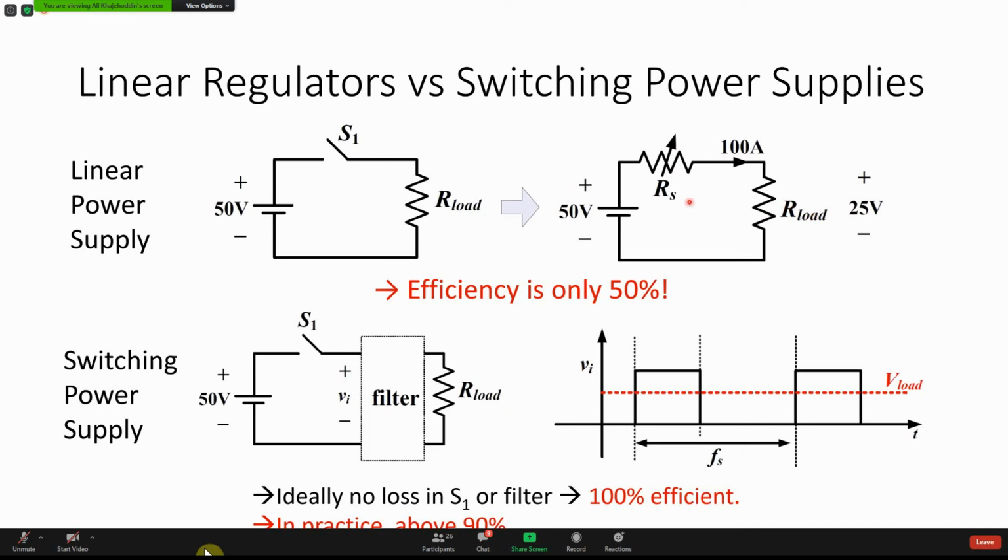So what does that mean? If you're drawing, let's say, 100 amps here, 100 amps times the voltage that is applied here, which is 25 volts, is 2.5 kilowatt loss on this transistor. So the efficiency is going to be, for this case, 50%. So that's why in high power applications, these linear power supplies are not going to be useful, because the losses are just going to be too much.